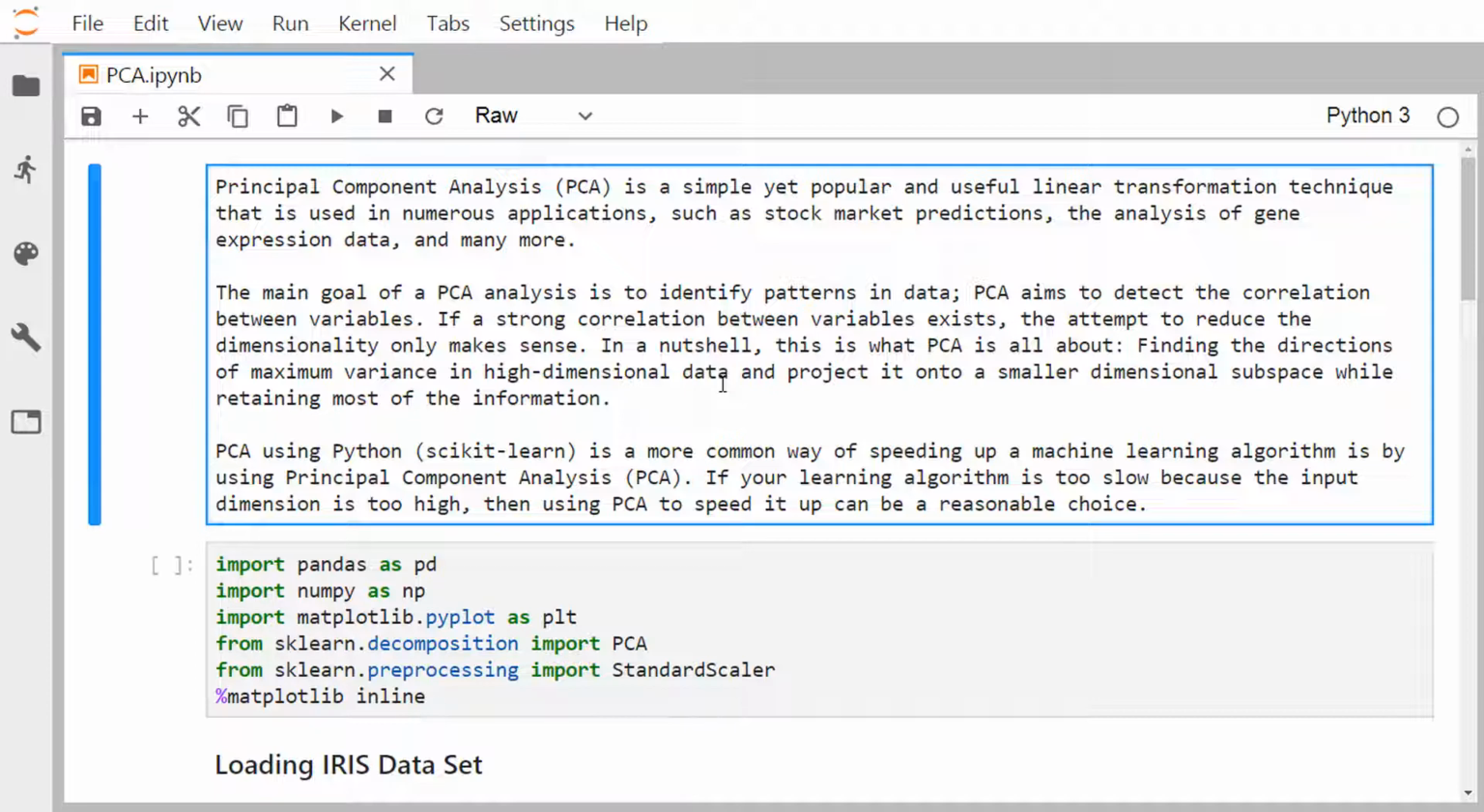In this way we are supposed to find those principal components, those principal attributes which will be decisive in the output decision. As a result, my model's dimension will get reduced, the computational complexity will be reduced, and my model will have better prediction and forecasting. So in a nutshell, PCA is all about finding the directions of maximum variance in high dimensional data and projecting it onto a smaller dimensional subspace while retaining most of the information.